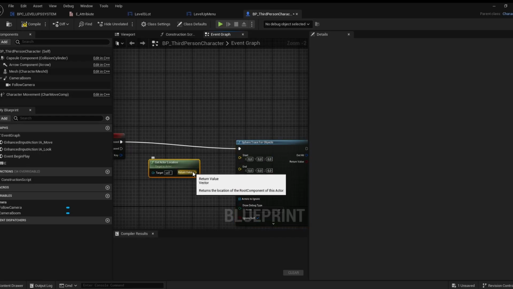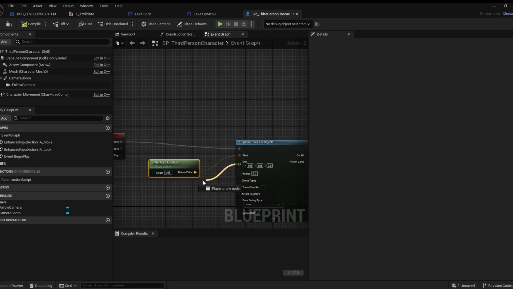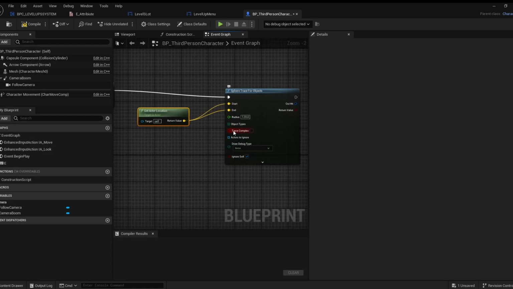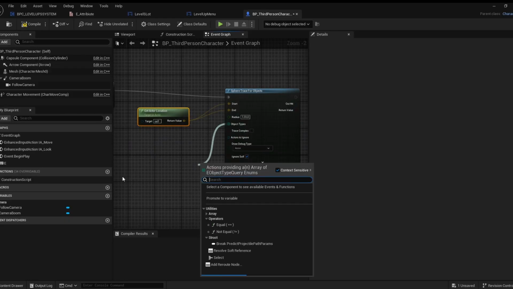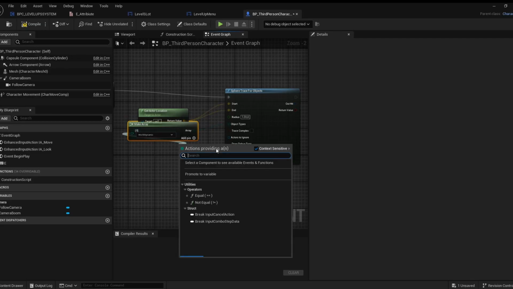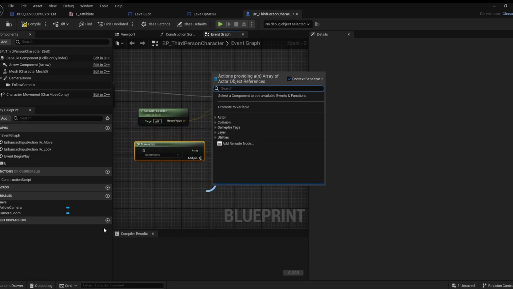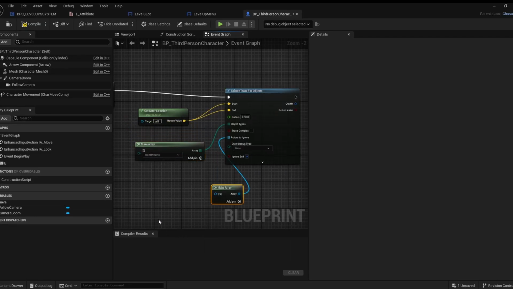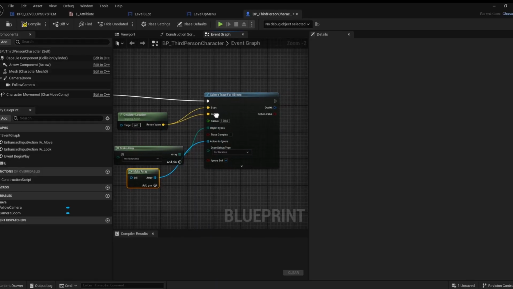And the return value we want to put in start and end. The radius we would make something like 120. The object types, search for node make array, and we would make it world dynamic. The actors to ignore, make array. Draw debug type would be for duration.